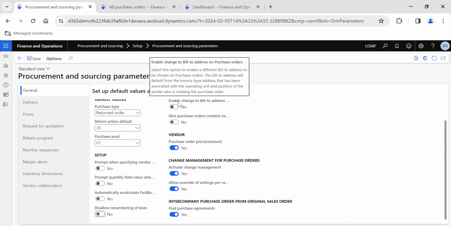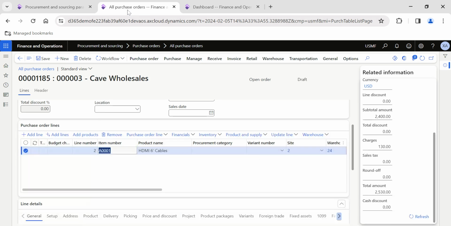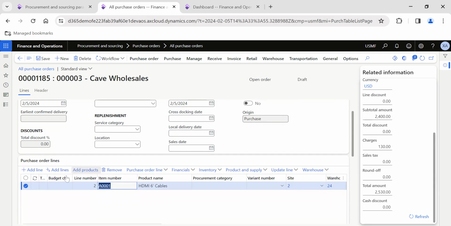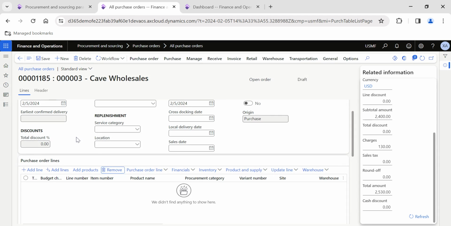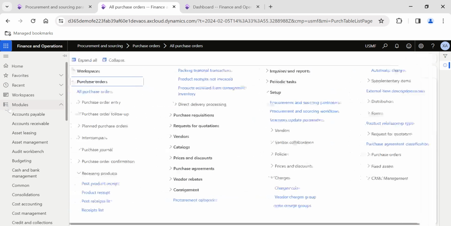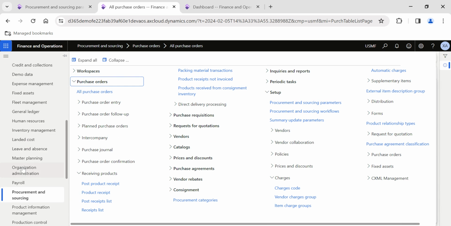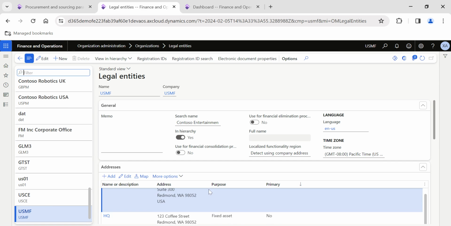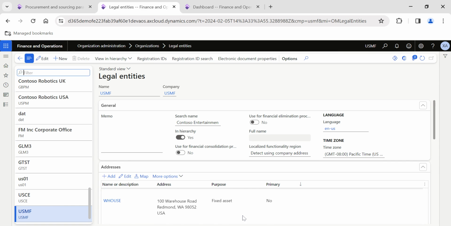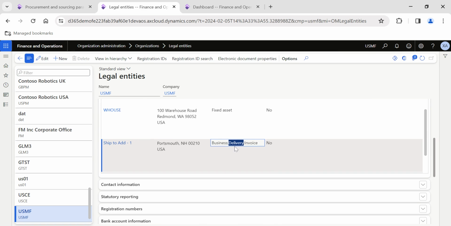And then the next setup which we have is enable change to bill to address on purchase order. This is a very important setup. In most scenarios we have different bill to and ship to addresses: you want the material in a specific location, but you want your invoices to be sent to a corporate office or your head office. In those cases, you need to raise a purchase order with different bill to and ship to addresses, right? How you can do that is, first of all, go to organization administration, and then legal entities. In USMF, you need to add the list of addresses for which your invoices and delivery are applicable. I have already added ship to and bill to addresses. You need to ensure that the purpose has to be delivery and invoice.